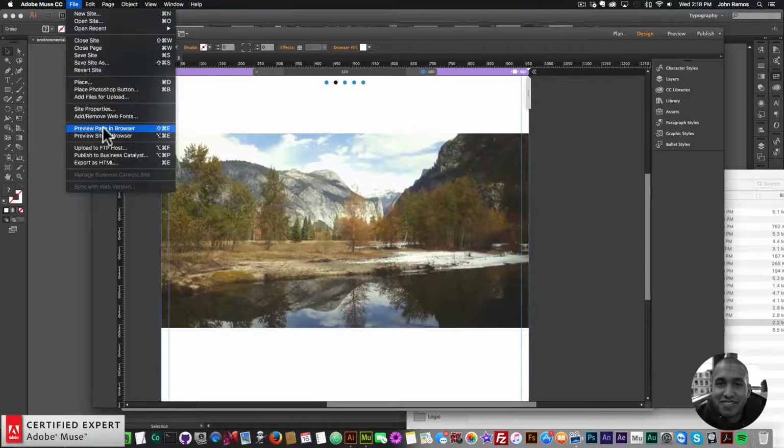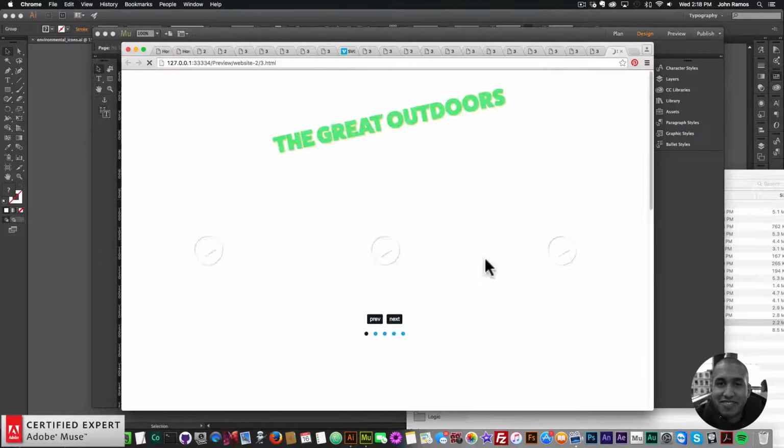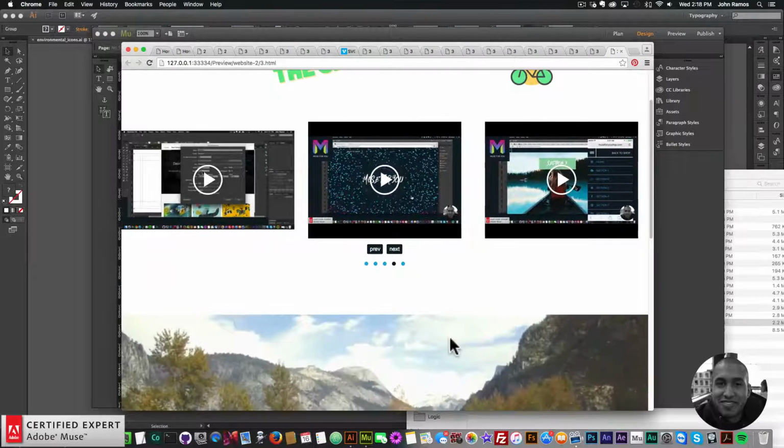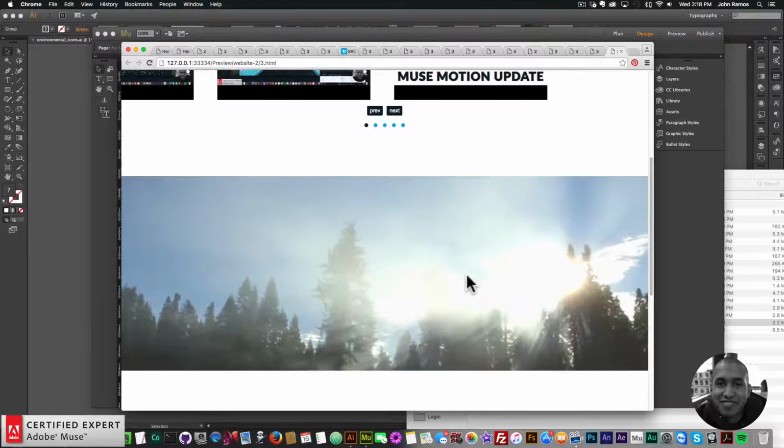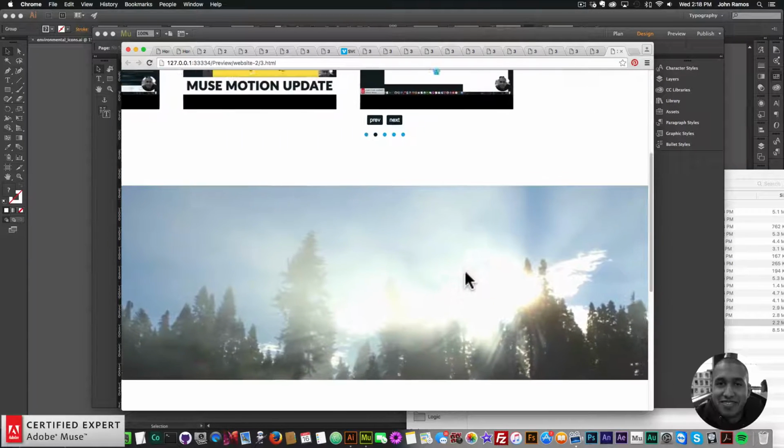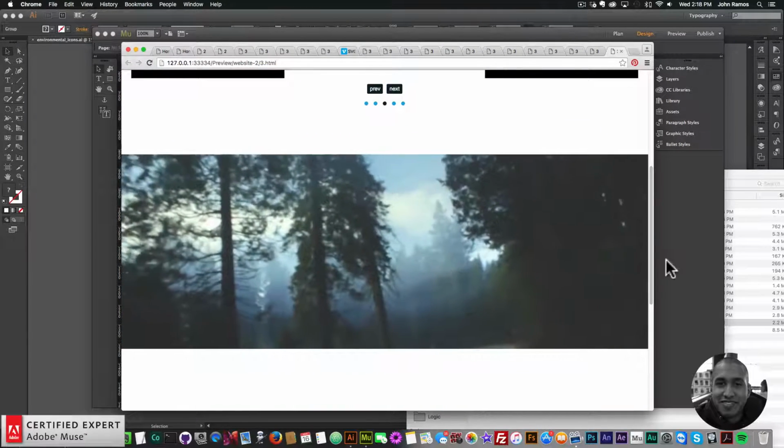So now if I go to File, Preview Page, and Browser, we have the image slideshow here. If I scroll down, this video starts to play. Okay, so we can add a lot of different features to the Adobe Muse website.